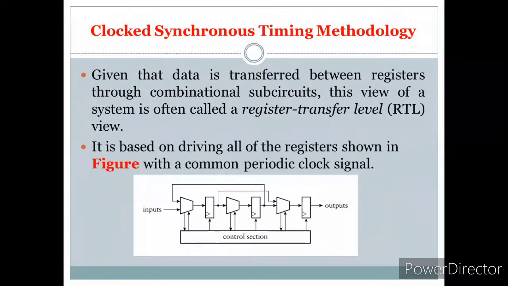Now the abstract level of abstraction. Here we call it register transfer level. Given that the data is transferred between registers through combinational subcircuits, this view of the system is called register transfer level. What is this register transfer level?